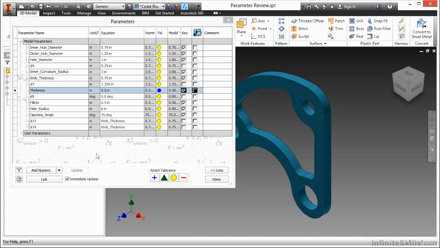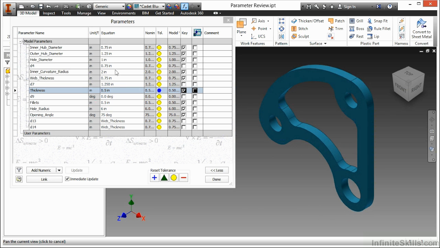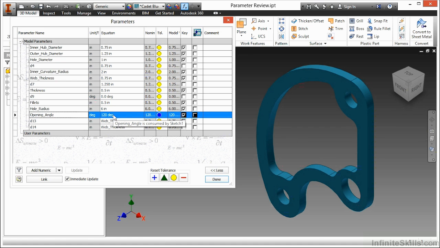Now, when it comes to modification, you can change your parametric values right inside of this dialog box. I'm going to change my opening angle value. I'll locate my 75 degrees, and I'll change that from 75 to 120. Since immediate update is selected in the bottom of this dialog box, when I select this and hit enter, it will then automatically perform the model update for me based on my geometric change. Now I'll go ahead and select done.